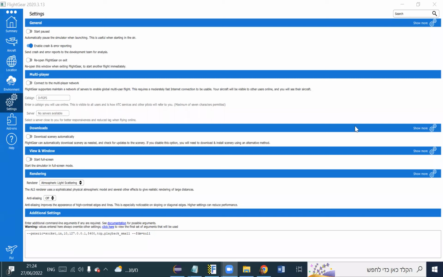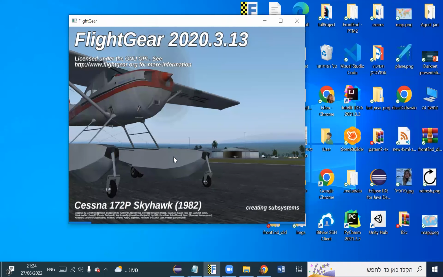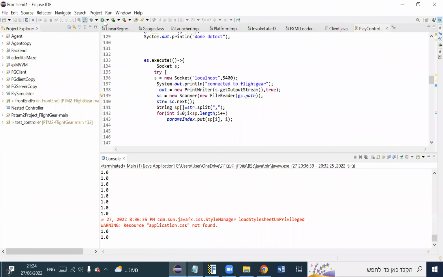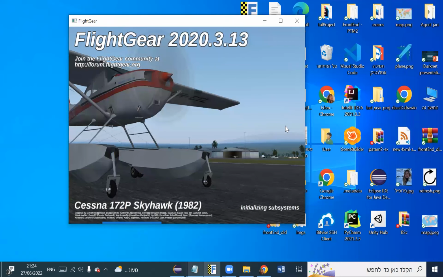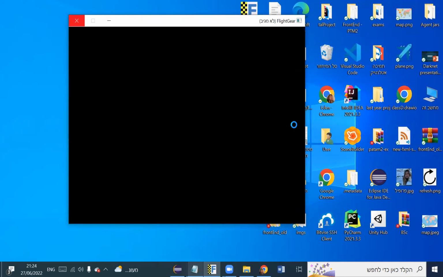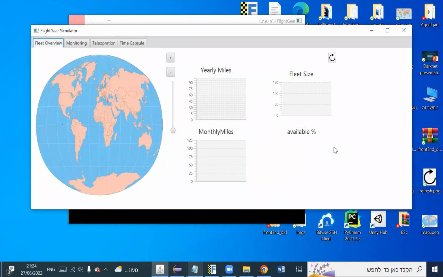Okay, so now we're going to show you the time capsule feature. So as you can see, we have the FlightGear with the instructions that we put to use FlightGear as a projector. And let's press fly. It will take a while for the FlightGear to load. And now we can load our GUI application. I'll hit the start button. And the GUI application is up.